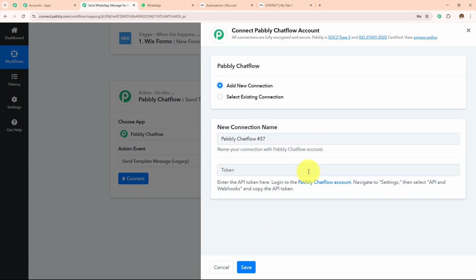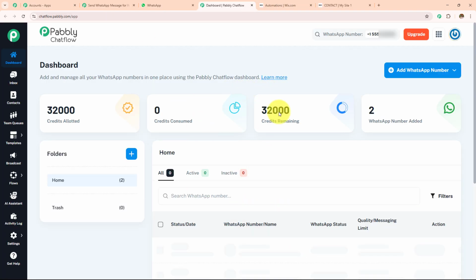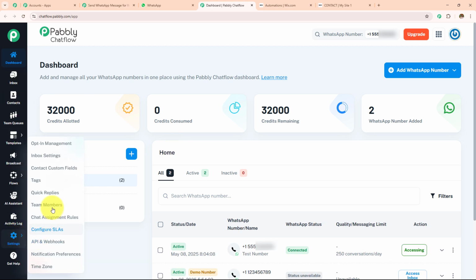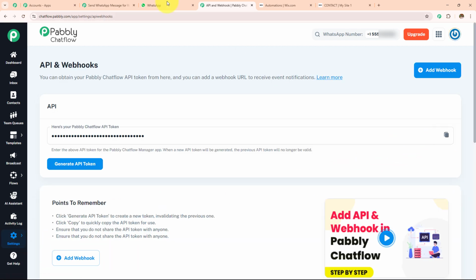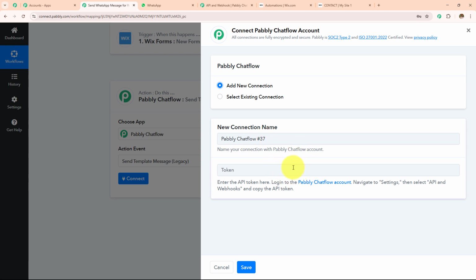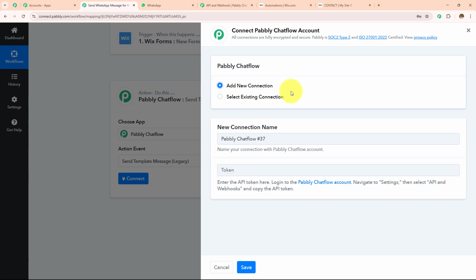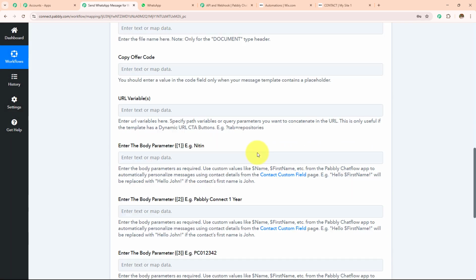And now to make this connection, we have to enter the Pabbly Chatflow account. I'll move towards the all Pabbly apps page, and from here I'm going to click on this Pabbly Chatflow access now. And here it has taken me towards this app dashboard. On the left hand side where I can see all these options, I'm going to click on this settings and then go towards this APIs and webhooks. I'm simply going to copy and paste that token over here. As I've already an existing connection, I'll select the existing connection. But to make this new connection, you have to follow the same process. I'm simply going to click on the save. And here Pabbly Chatflow is connected with Pabbly Connect.